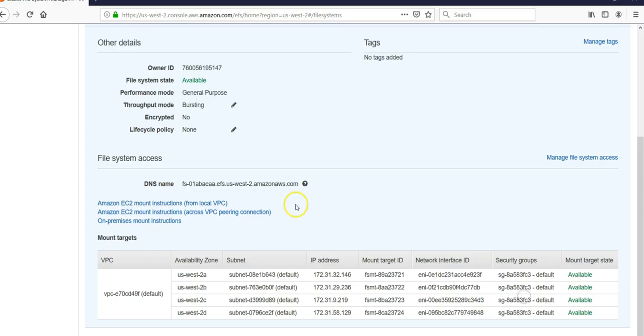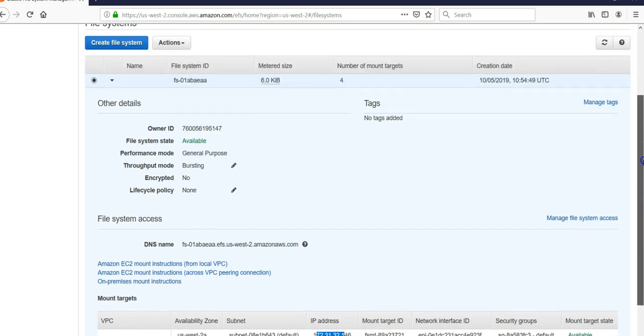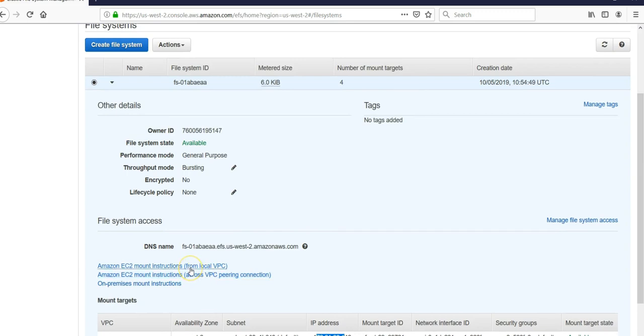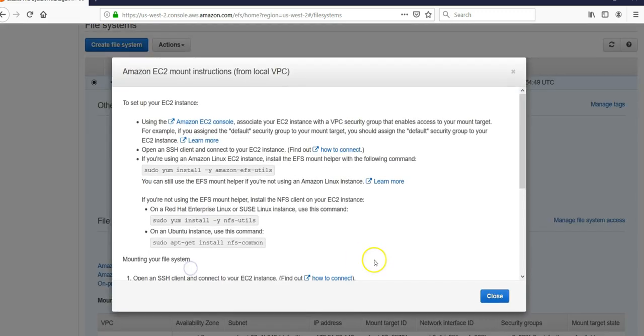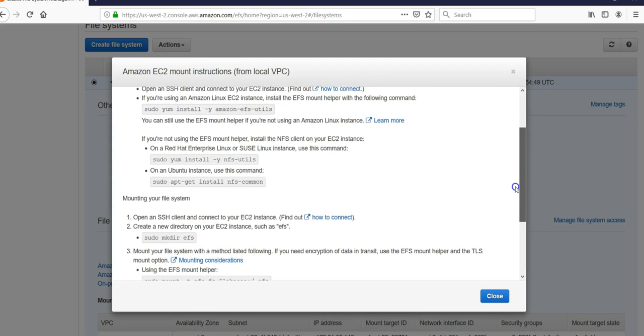Then if you come to the EFS file system, these are the mount points which are available. Mount target, and this is the IP address, and this default VPC. If you see the Amazon EC2 mount instructions from local VPC on the Linux box, you can install the sudo yum install amazon-efs-utils package, and you can install the NFS utils package. If you're on Linux, you would have to install Amazon EFS utils.